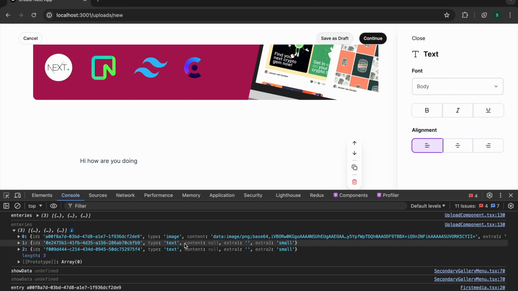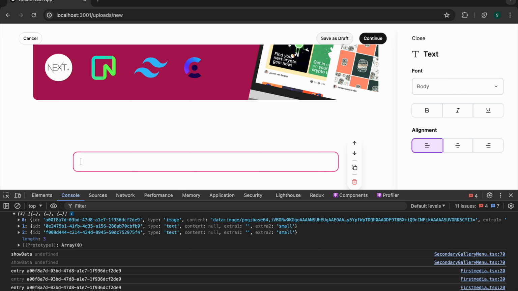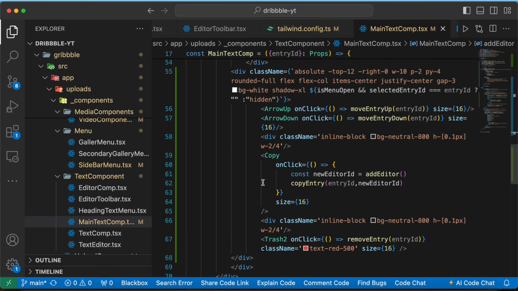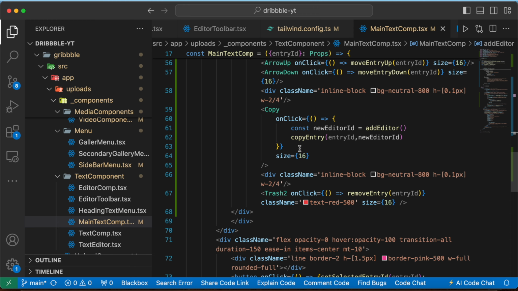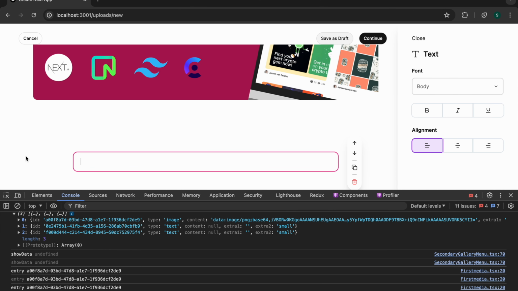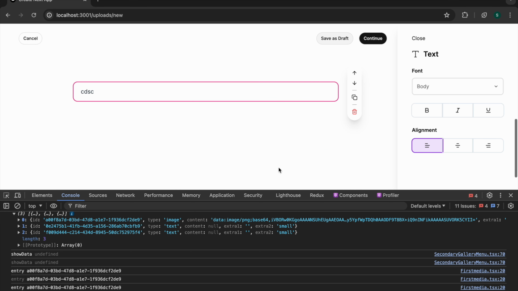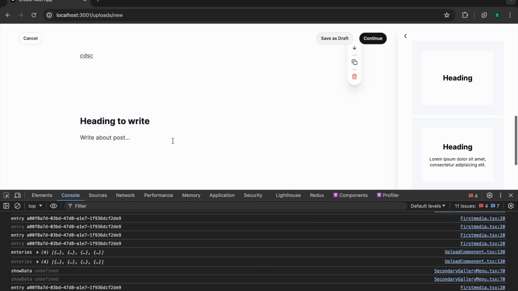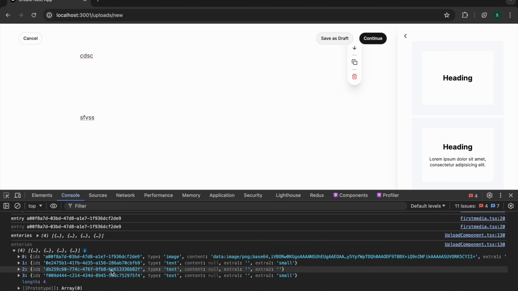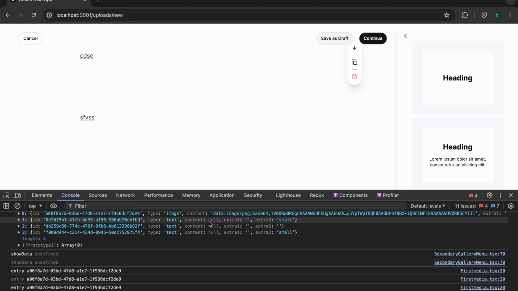Okay, so actually when we are writing something here, we are not saving that text at the same time, okay. So I think we need to make some more changes here. So when I add or copy this, I want to first save the text of this text component inside our entries. Right now this does not do anything. If I add some more text from here, okay, and do something here, this will still not do anything. As you can see, the content is still null.